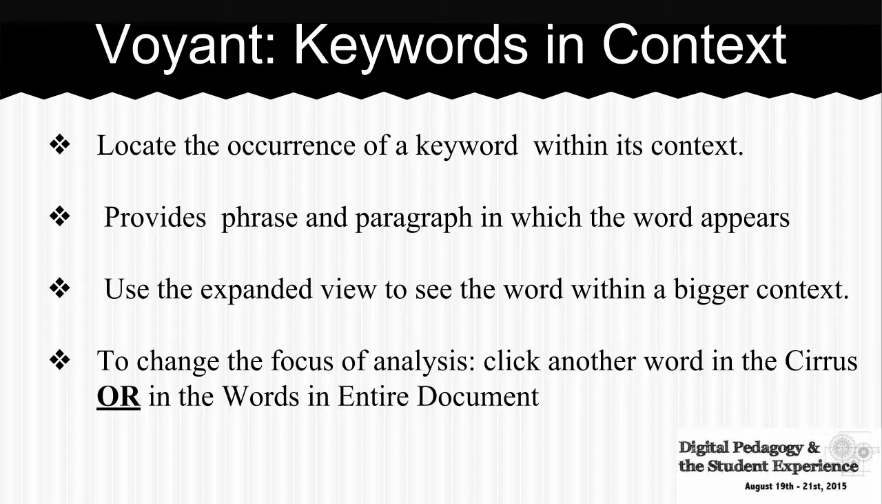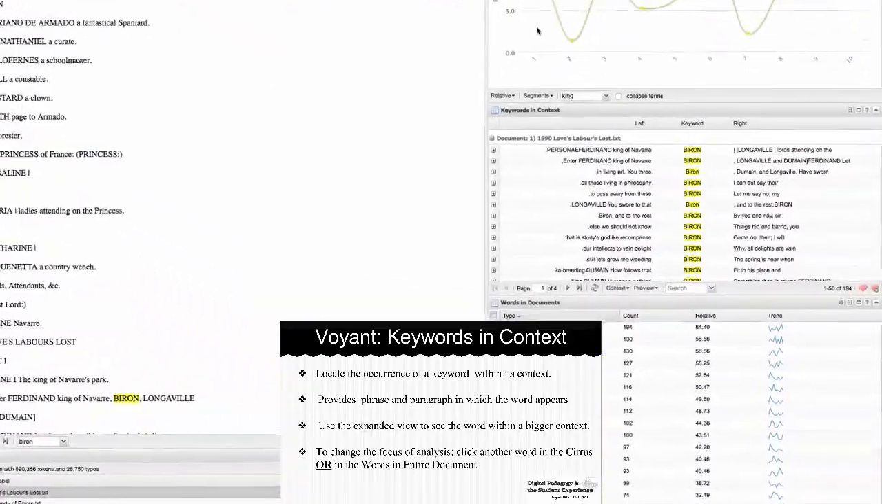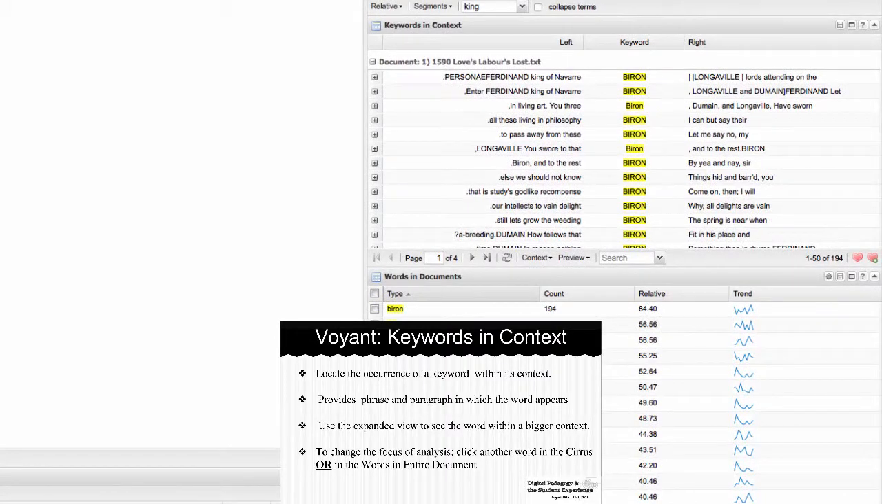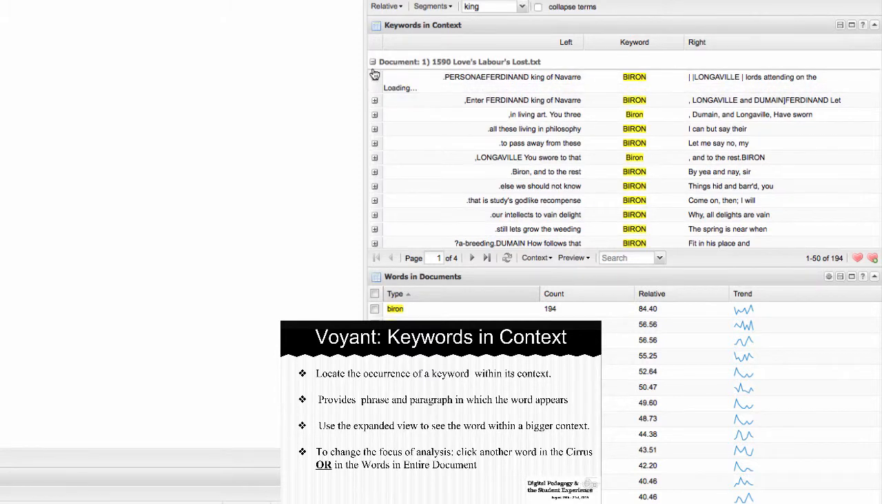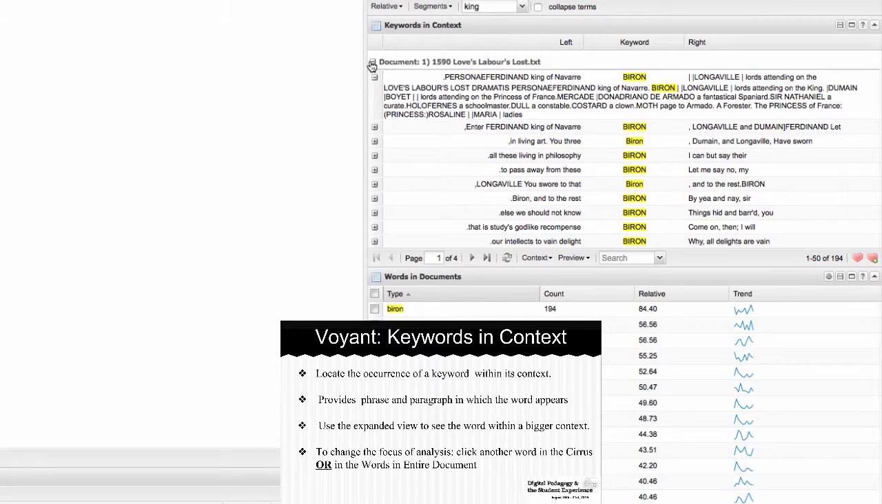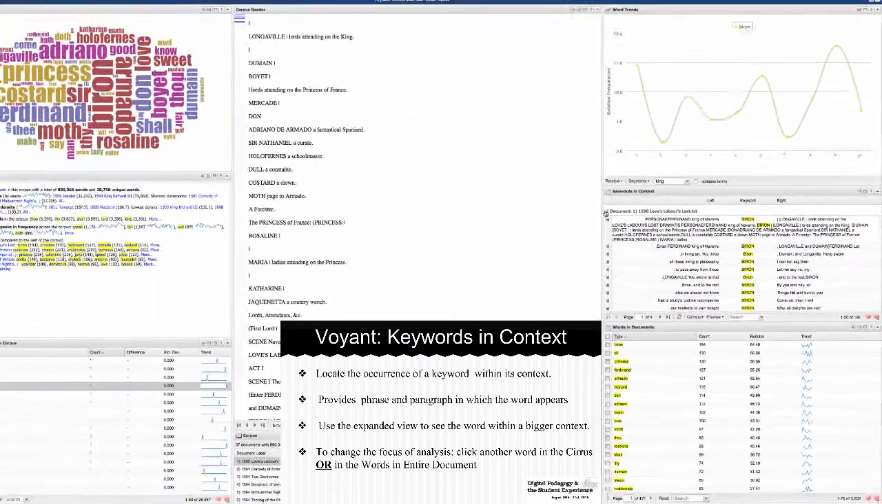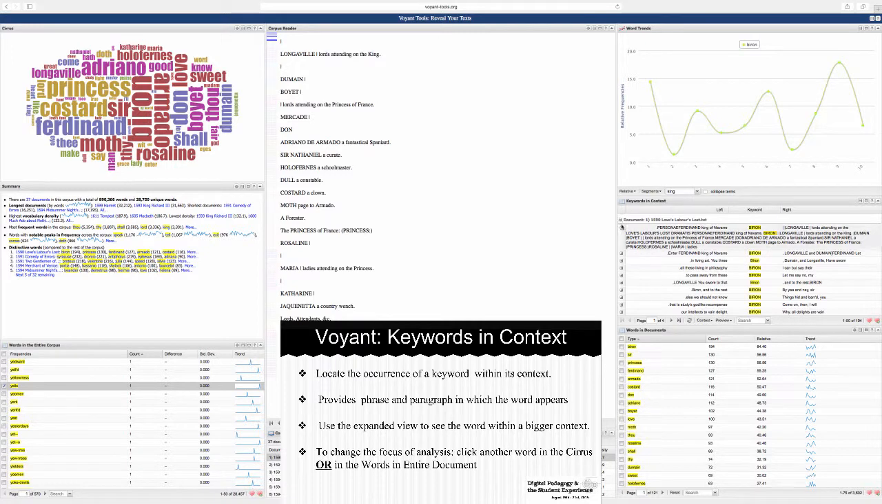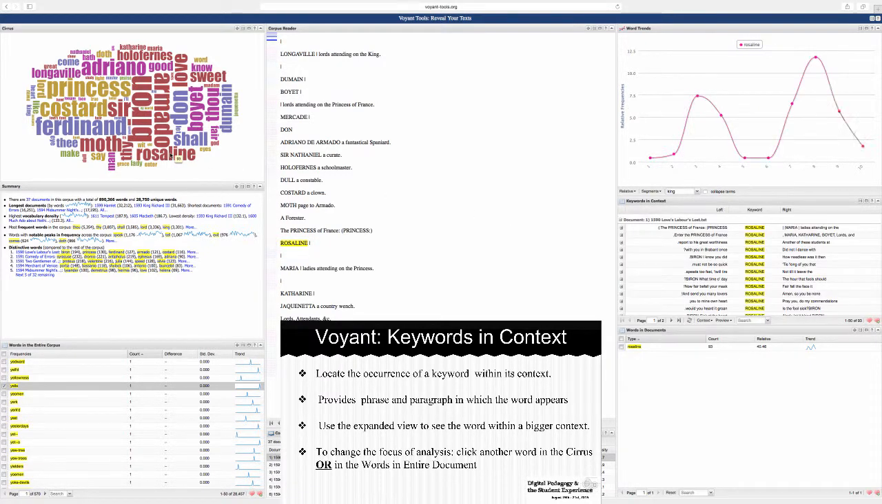The Keywords in Context tool. This tool allows the user to locate and examine the occurrence of keywords within their context. It provides the phrase and paragraph for a word that is the active focus of analysis. Initially, all you see is the phrase in which the word appears. Once you click the plus sign next to the word, the view expands to give you its place within a bigger context. To change the focus of analysis to another word, all you have to do is click another word from the Cirrus, or in the Words in Entire Document.